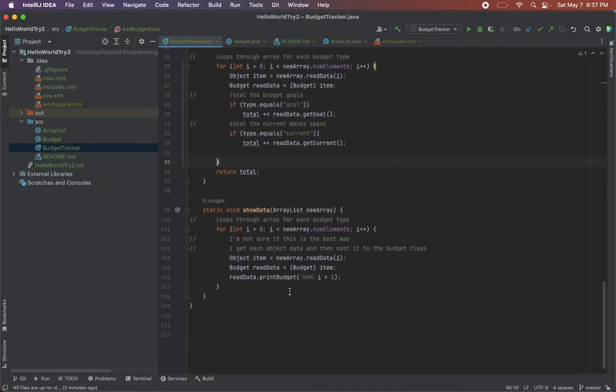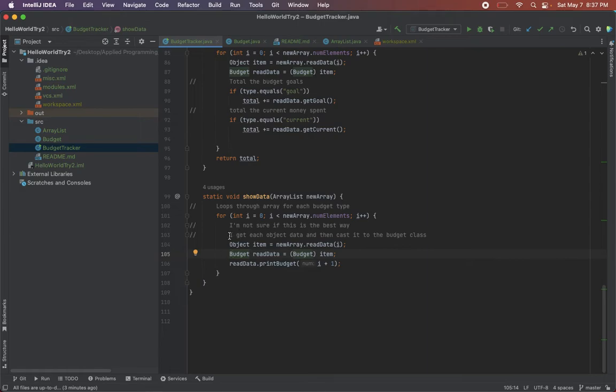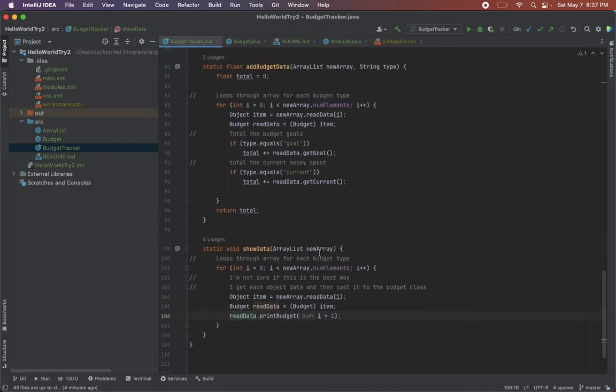And this, I really don't know if this is the best way. See, I put that there. I'm not sure if this is the best way. I can read it for you. But basically putting it into an object and casting it, I don't know. I just did it and it works.